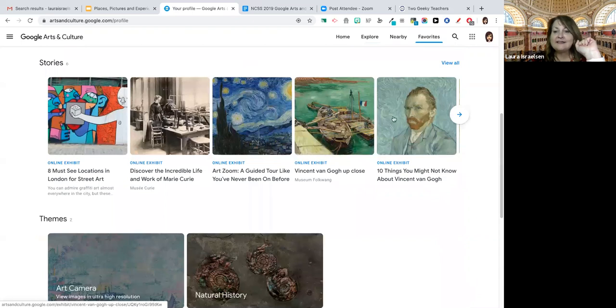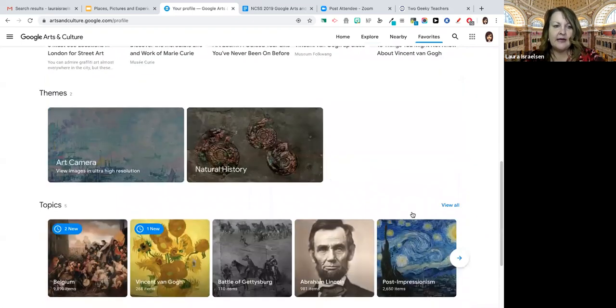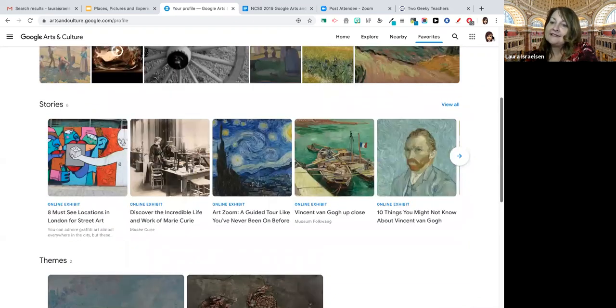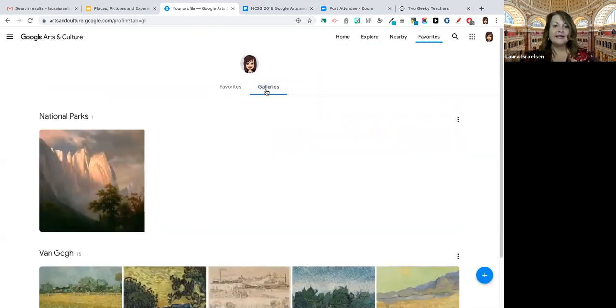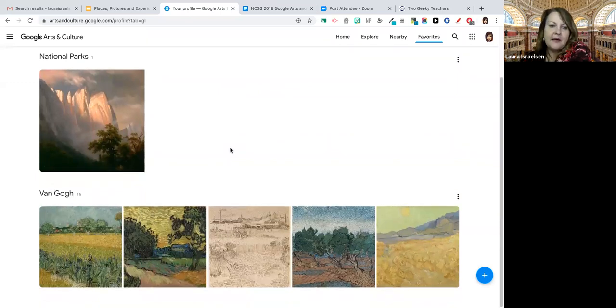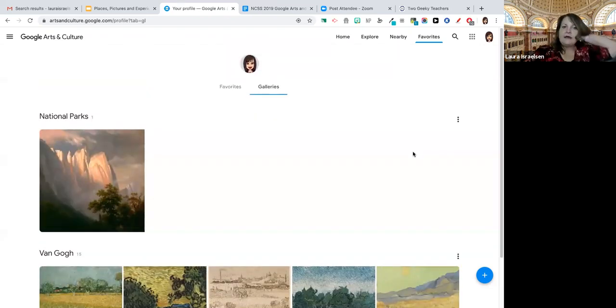I really like the stories. The stories are exhibits where they bring all different kinds of paintings, artifacts, and information together to tell a story. It's not just what's available in one museum. And then these are different things that I have liked, but I can also go into my gallery. So imagine having your students create their own gallery. I have a gallery I've started with the national parks, and I've got some paintings there. And also you'll see that I'm a little bit of a Van Gogh fan, so I've started a gallery with Van Gogh.